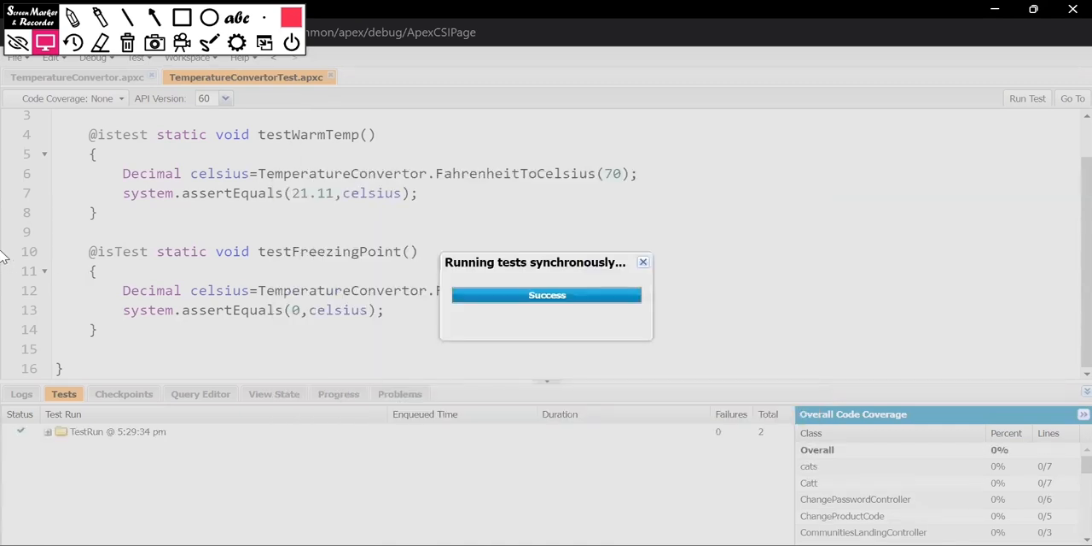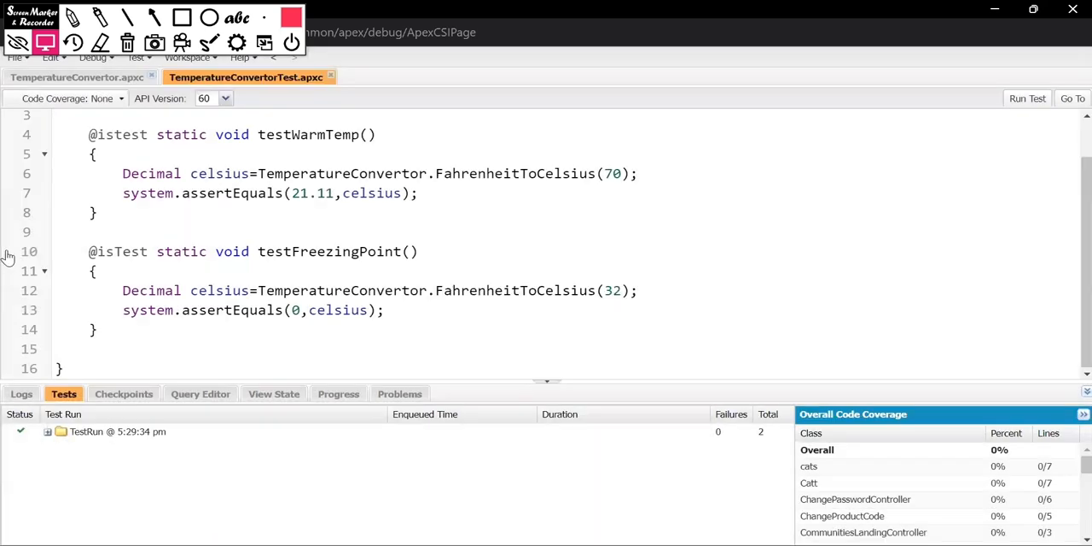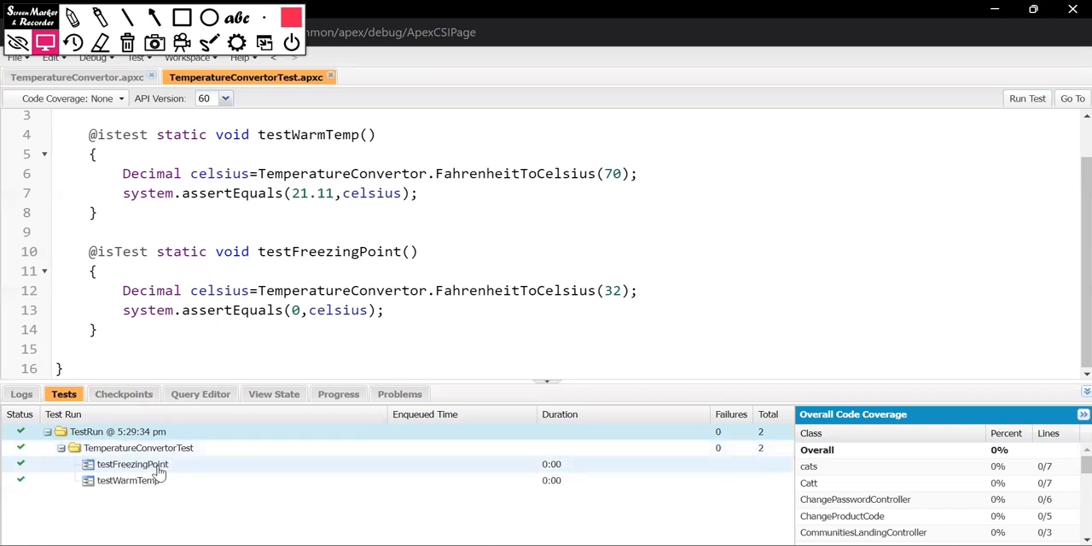So you will see the code coverage is going to be 100%. And if you go ahead and look at both the test cases, you can see here, both the test cases are green.